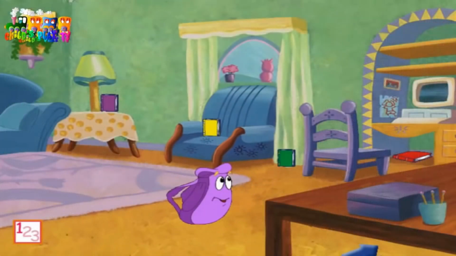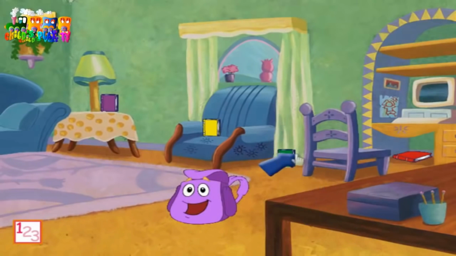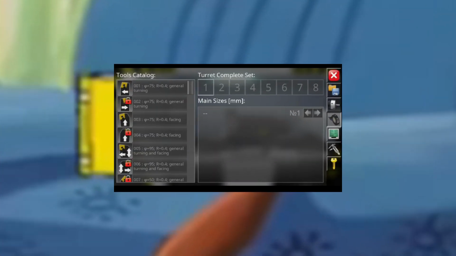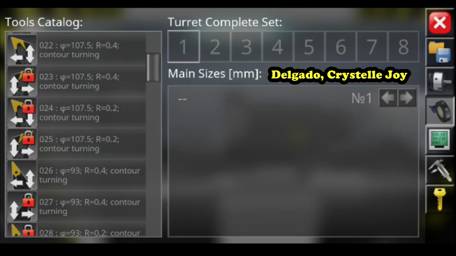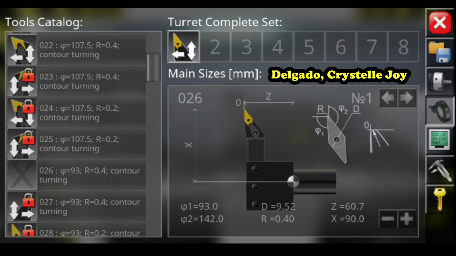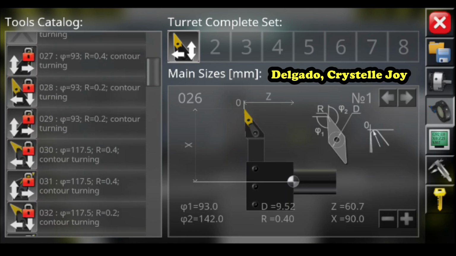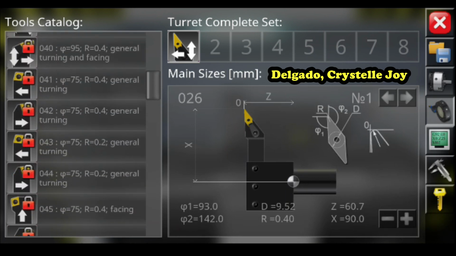Find the book that is green. Next are the tools that we are going to use. First in the tools catalog is 026 contour turning. First size is 93, second is 142, distance is 9.52, radius is 0.4, z-axis is 60.7, and x-axis is 90.